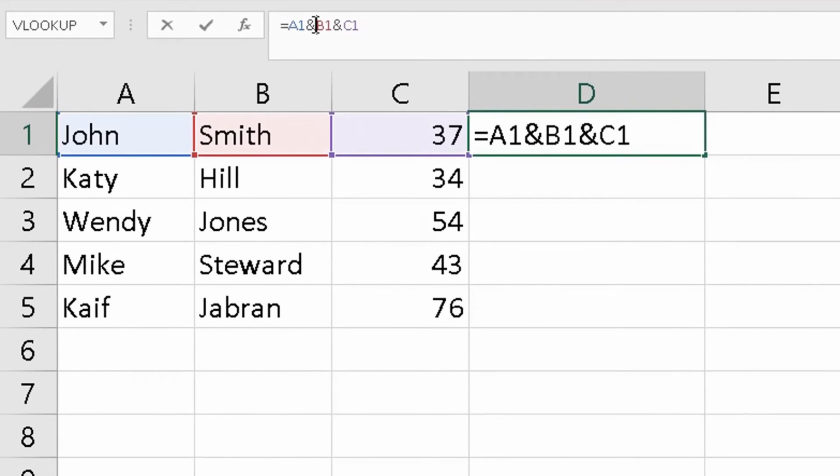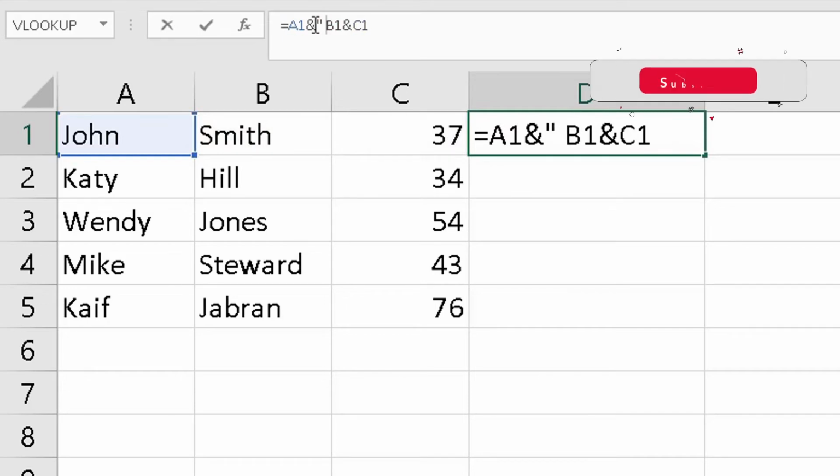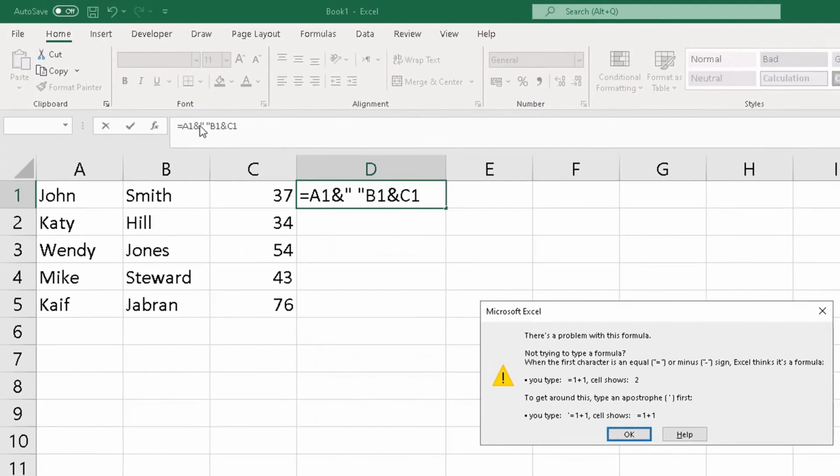To add a character or any symbol in Excel, we need to make sure those characters or that space is in speech marks. So we add a speech mark like this, add the space, and close that speech mark off like this. Now, if I type enter now, it will come up with an error message saying my formula has a few errors, which is fine. I know what that error is. The error is I've not added an ampersand after my closing speech mark there.